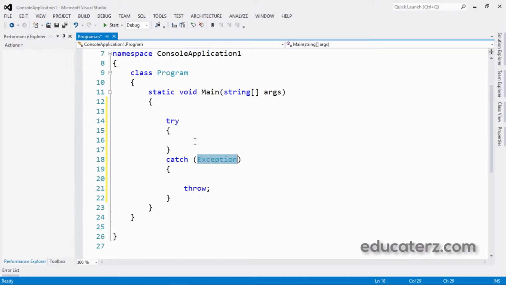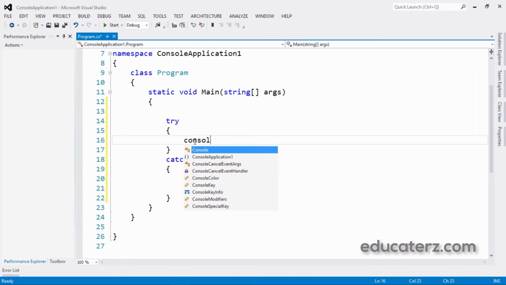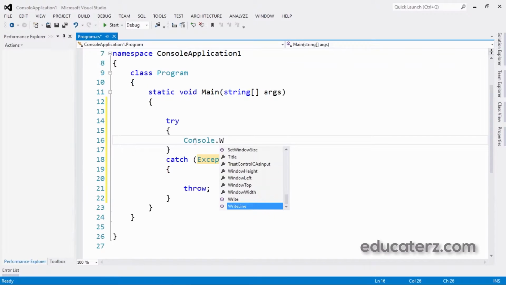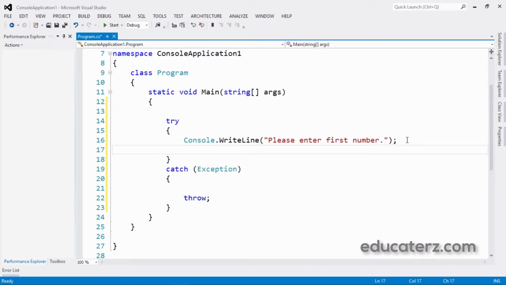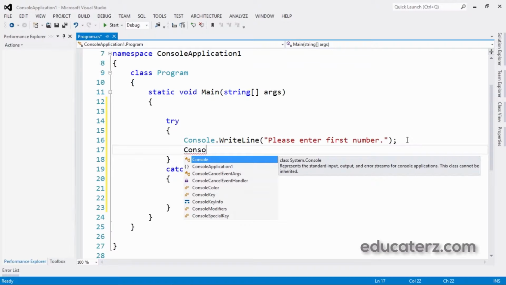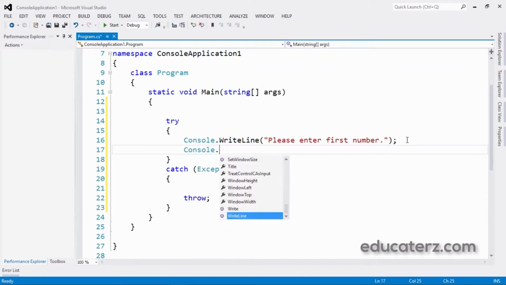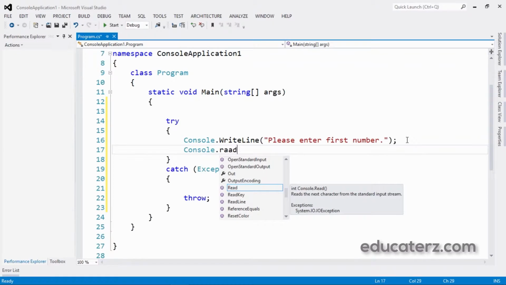Now let us have code inside this. Console dot WriteLine, we'll ask the end user to enter a number. Please enter first number. Then how do we read this number from the console? We'll be using Console dot ReadLine to read something from the console.